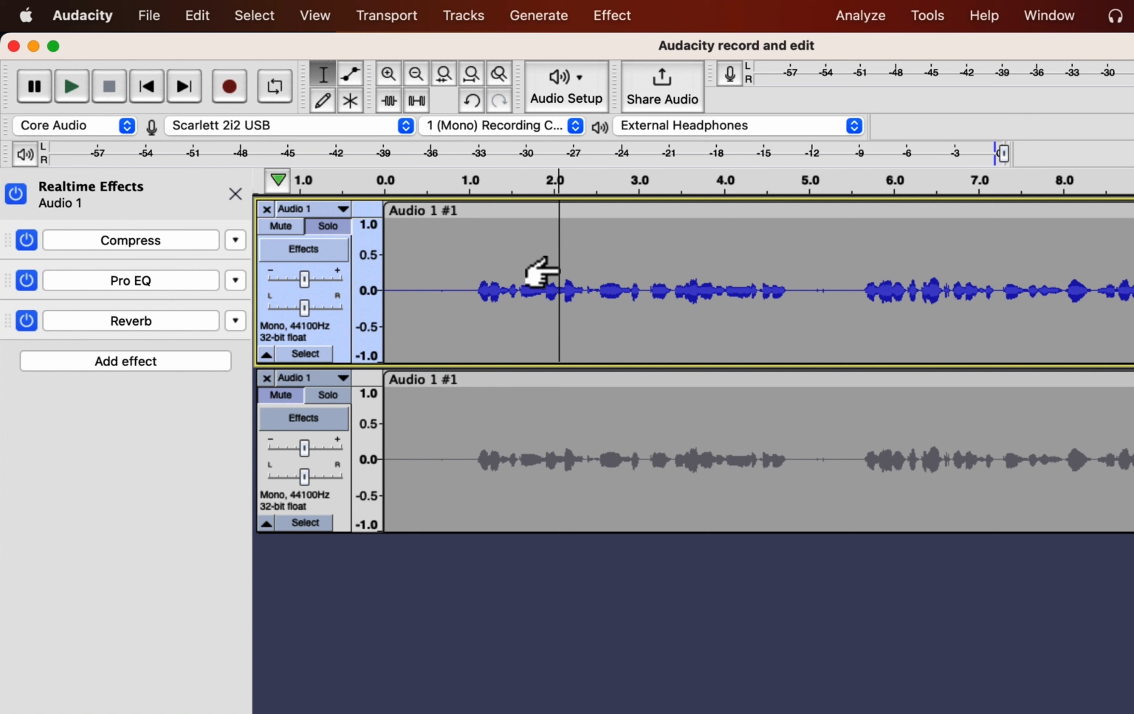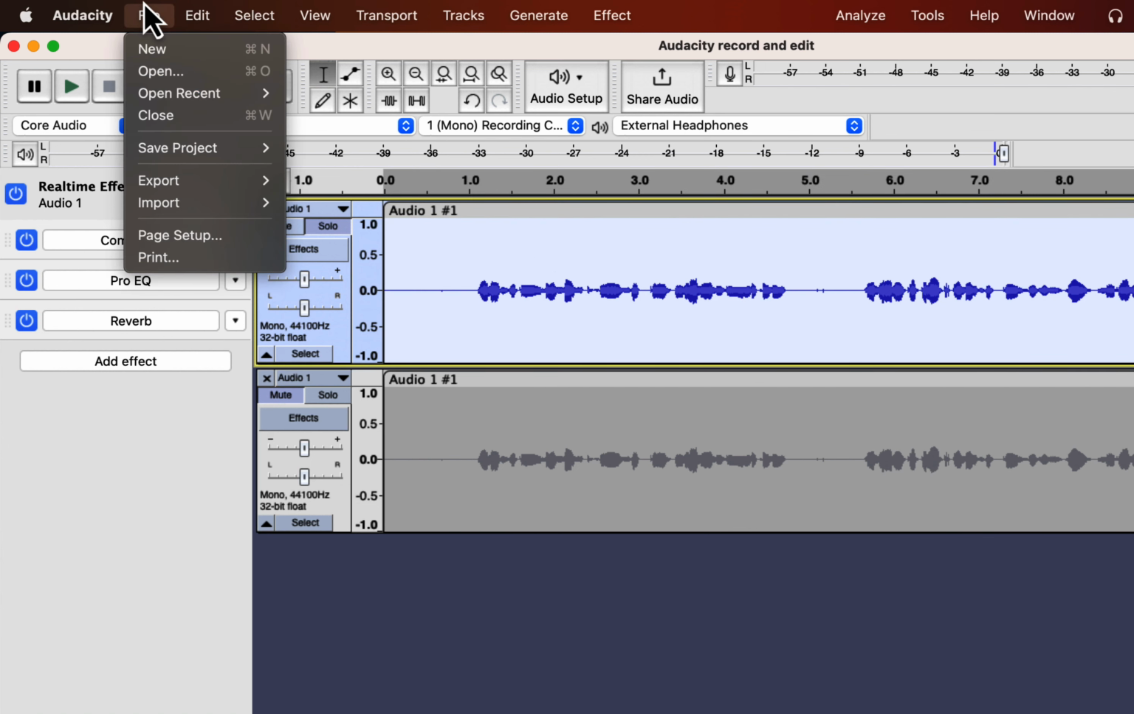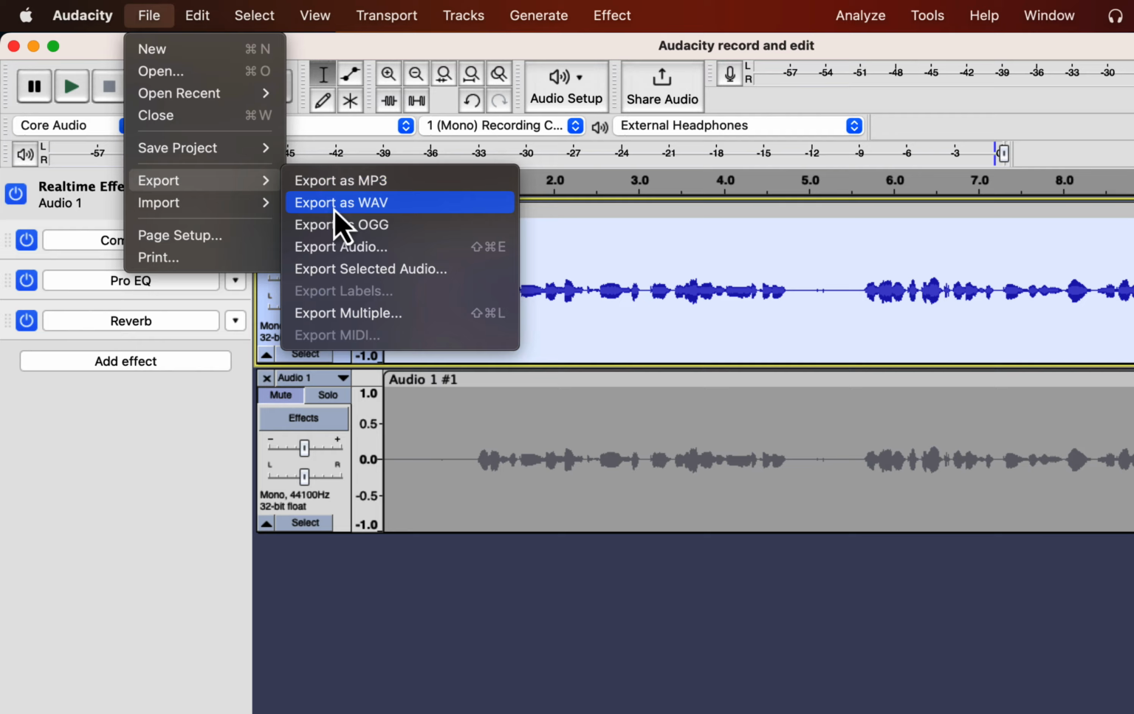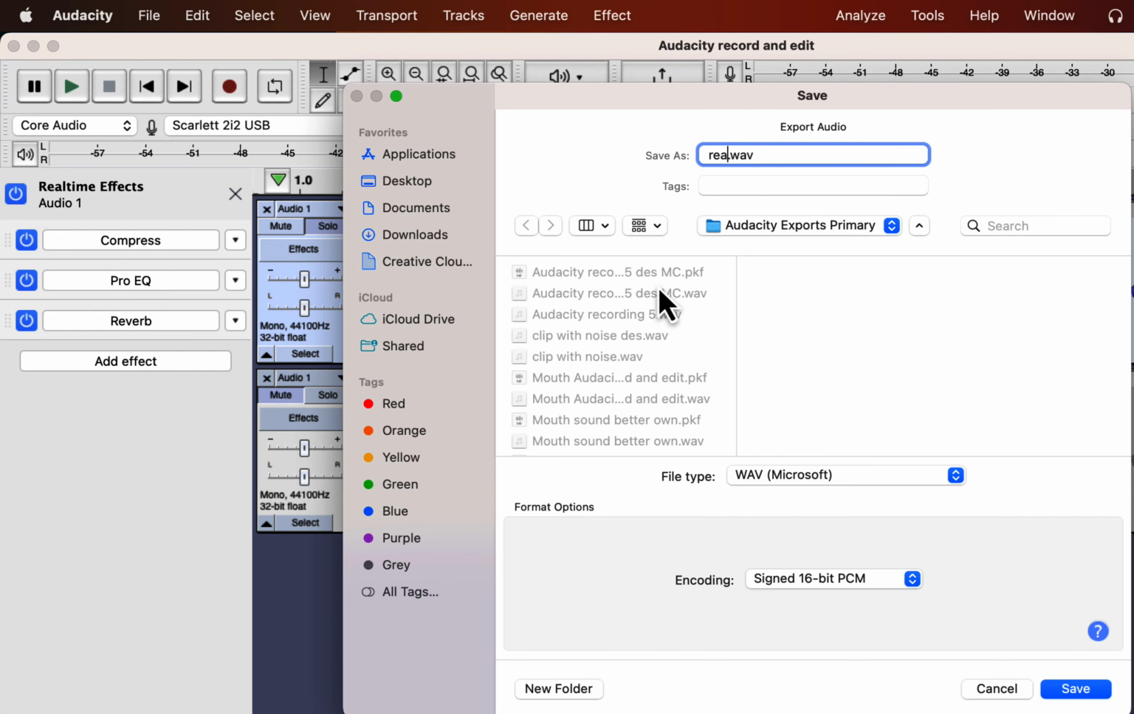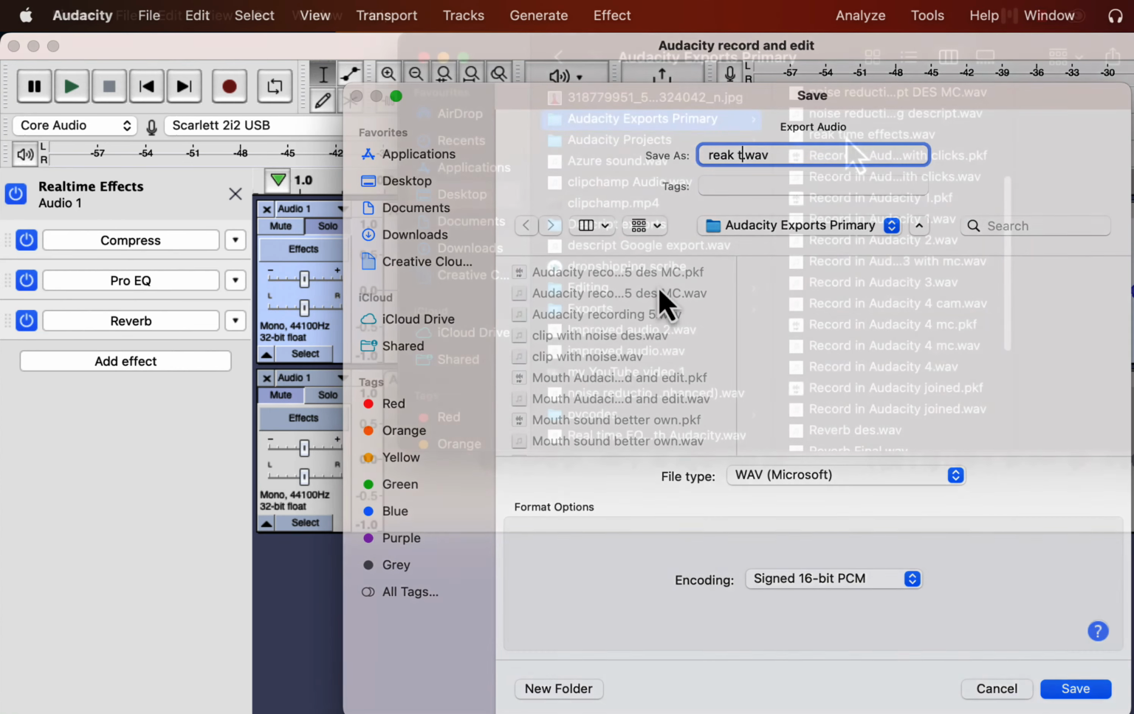Real-time effects in Audacity do not show the change in the waveform immediately. If I export the track with real-time effects, I can see the changes in the waveform. I am exporting this track and will show you what I mean.